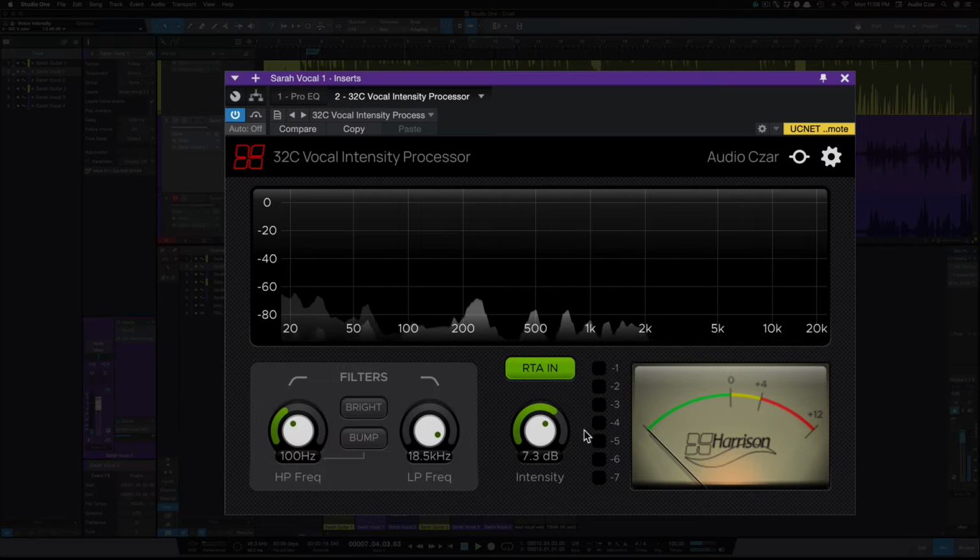No. All right, so already a lot better. Let's add this bright switch in.